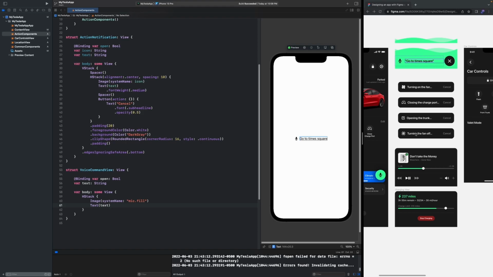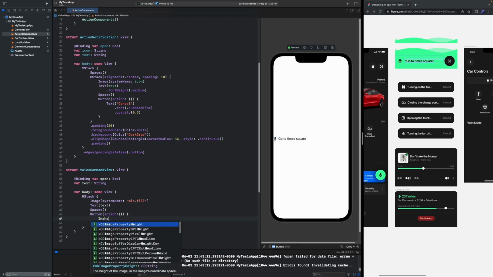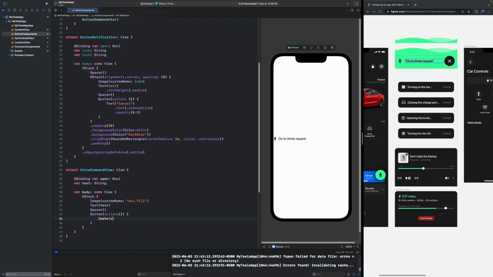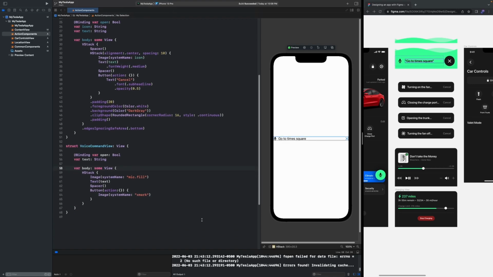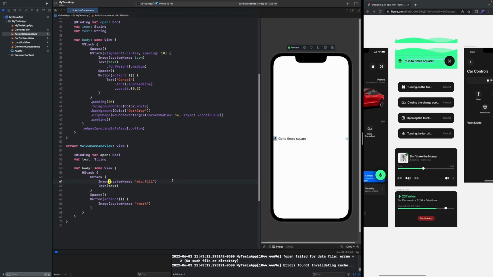Then what we're going to do is add a Spacer. And then for now, we're just going to have a general Button. And inside here, we're just going to have Image, system name xmark. And that's our X right here. So now let's work on building out this view a little bit more. We're actually going to put our microphone icon and that text into its own HStack, and we can start to modify it.